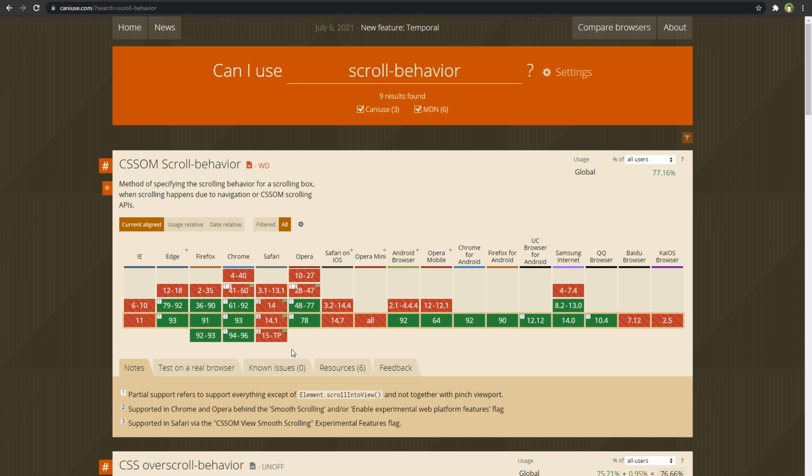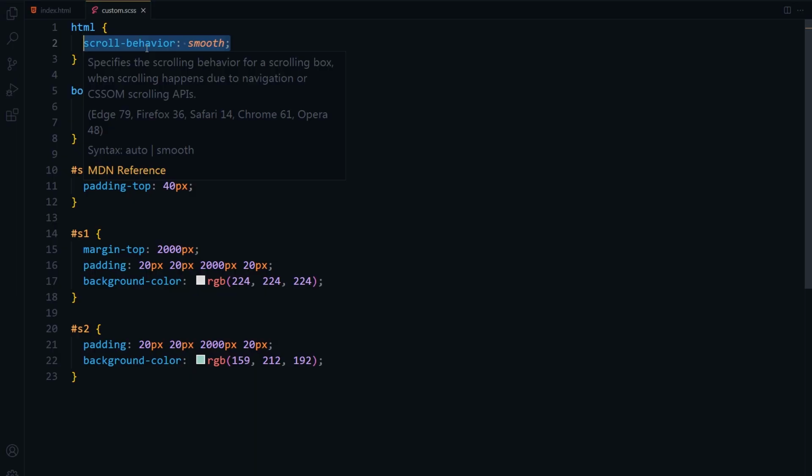So I recommend including this CSS property in your CSS boilerplate. Whenever you can avoid JavaScript for small things, avoid it. Use this CSS property to make page scroll smooth.